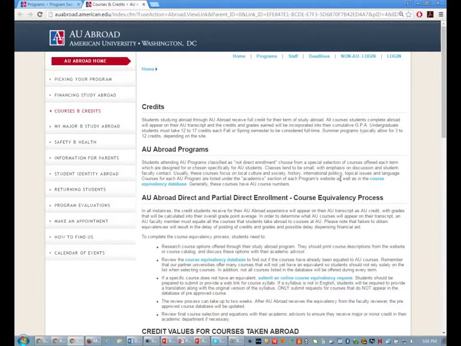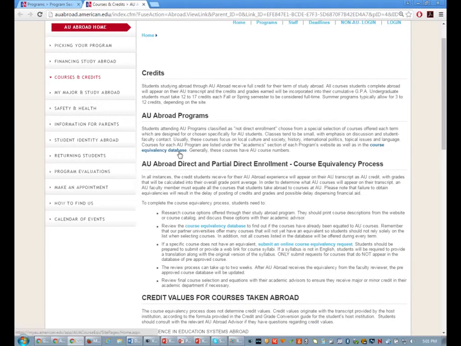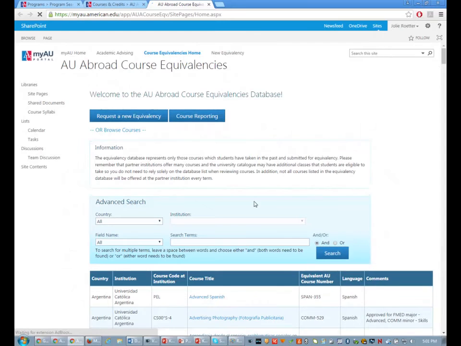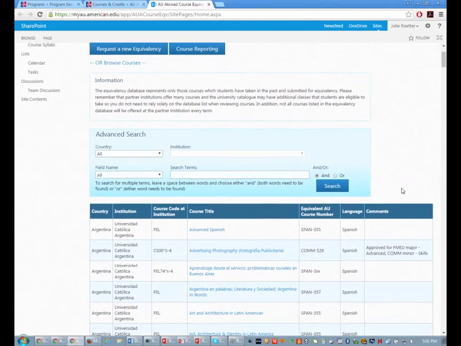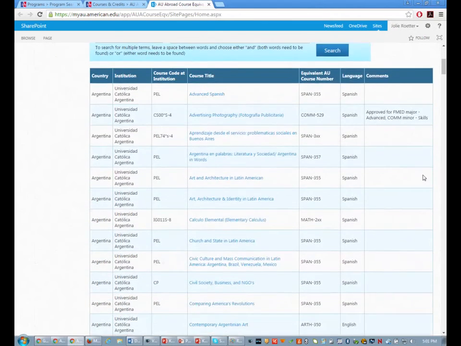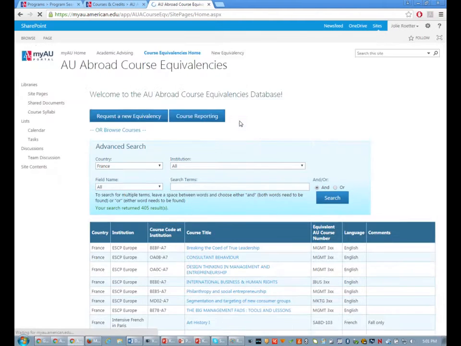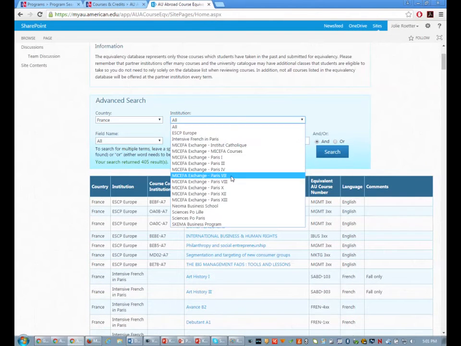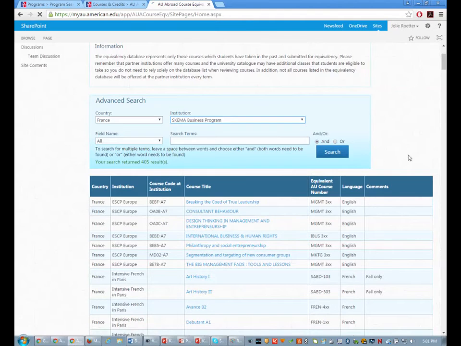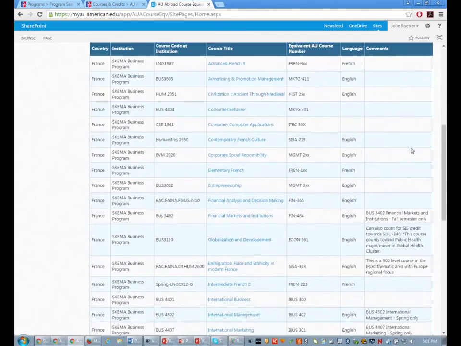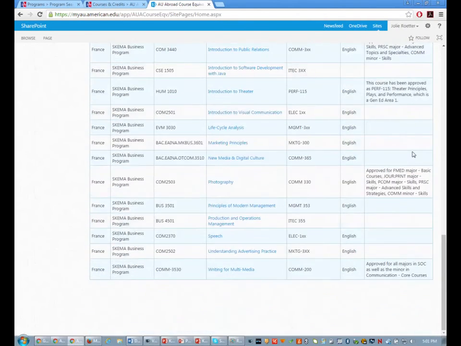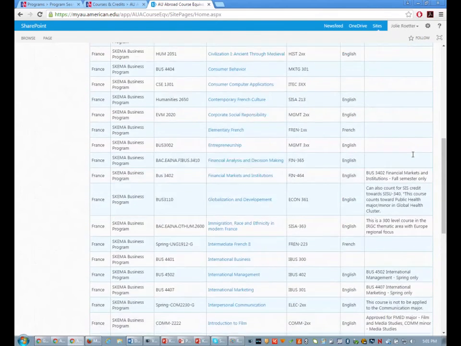The Courses and Credits page on the AU Abroad website is here, and if you scroll down to Course Equivalency Database, you'll be able to log in, or if you're already logged in like me, it will bring you straight to the database. Let's choose a sample program just so you can see. So let's look at France in the Schema program, which is a Kogod program. And you'll see all of the courses that our students have taken at Schema in the last couple of years.